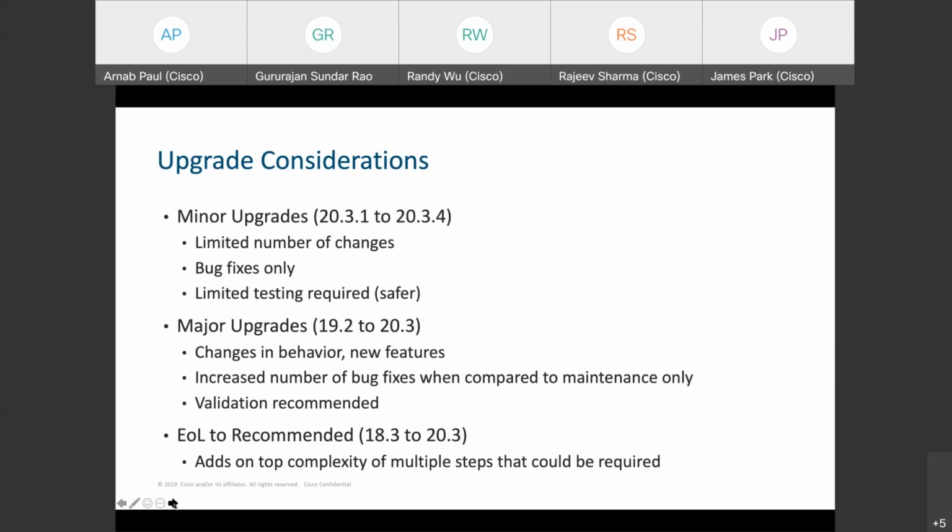Now, a few considerations when you are taking the decision to upgrade. Some upgrades are minor upgrades. As I told you, you are in a train which is already long-lived, but you have a bug in 23.1 and you have to go to 23.4. You are in the same train and the architecture is the same. We don't rewrite architecture-level code when you upgrade from 23 to 23.4. There are limited changes, bug fixes only, and limited testing is required because we run compact regression when we are just upgrading inside one train.